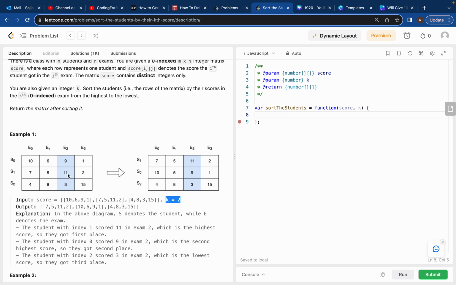So this is the greatest one, right? So we'll take this student 1 array 7, 5, 11, 2, which is here right now. We put it here, sorted according to the highest. Then we put 10, 6, 9, 1 because 9 is smaller than 11. Then at the end we put the lowest, which is 3, here 4, 8, 3, 15. That's it. That's the whole problem, that we have to sort the array based on these values 9, 11, and 3. As you can see, it's a pretty easy problem.